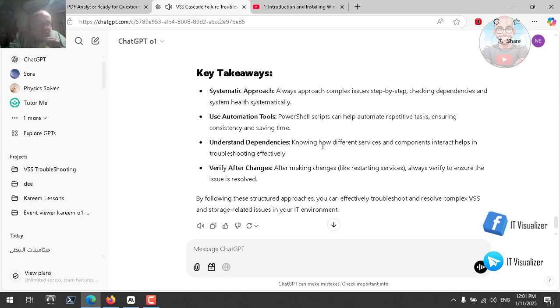So as we can see here, this is the explanation of these two cases. So this appears to be cases related to volume shadow copy. The first is with multiple writers failure, and he is checking these writers and their corresponding services and the dependencies of each service. Okay, so this is the first case.